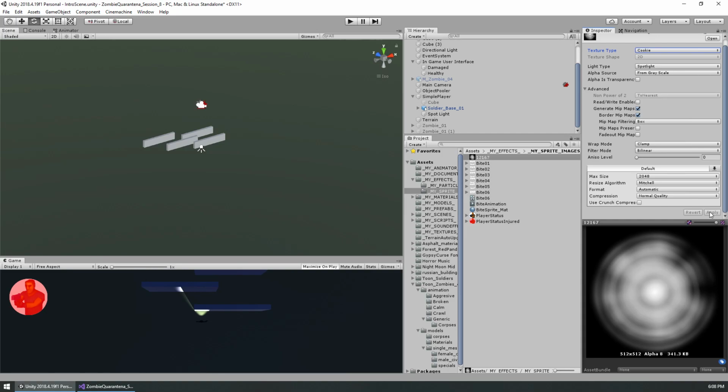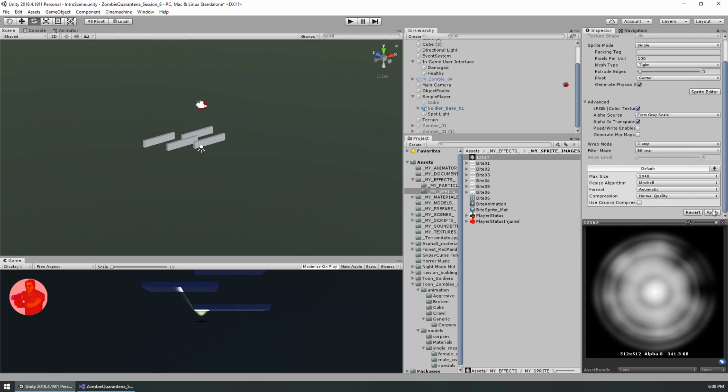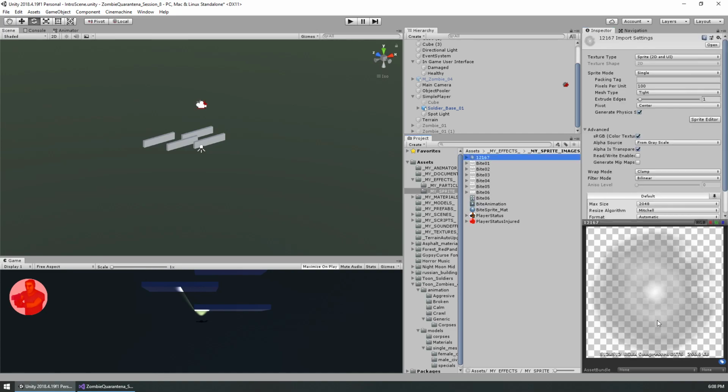Hang on. Do I need to make it a cookie or a sprite? I do need to make it a sprite. Okay. Let's go to apply. And okay, so let's go here. There we go. What was confusing me is it wasn't applying the alpha or transparency based on the grayscale, which is what it's supposed to do.